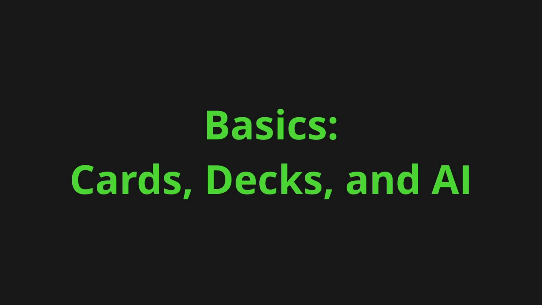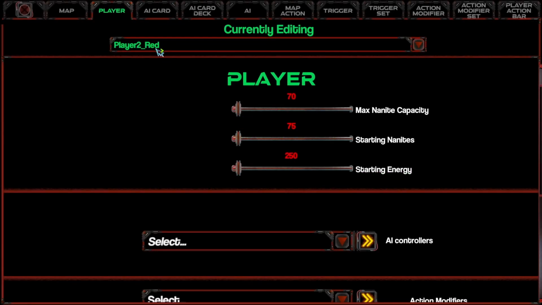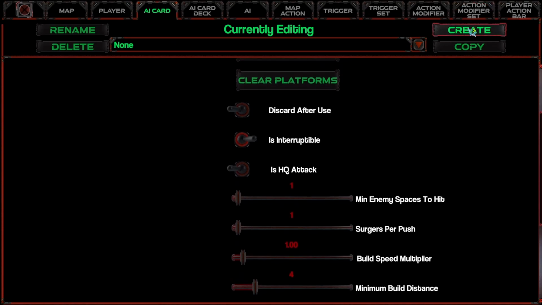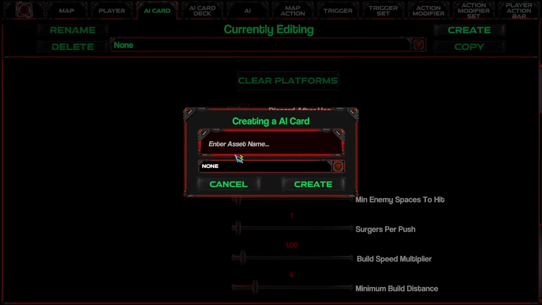Alright, so today we're going to be going over how to make the AI function in the Byte Lynx editor. So, first step is we're going to need to create an AI card. Note that we can't edit anything until we've created a card to edit.